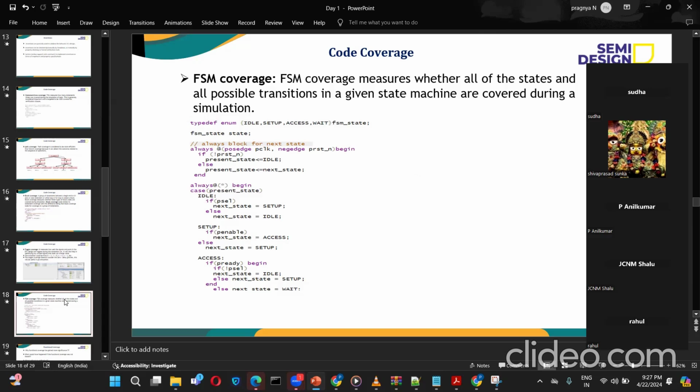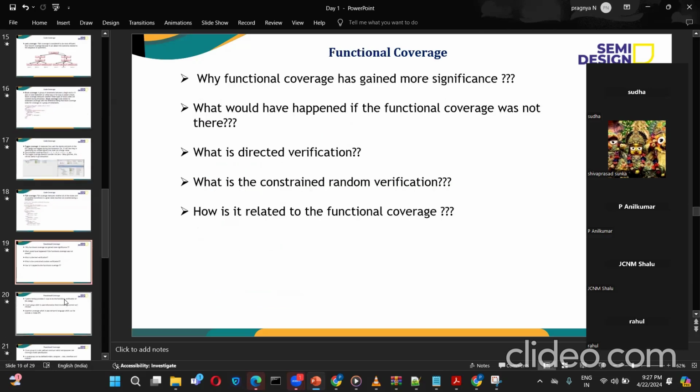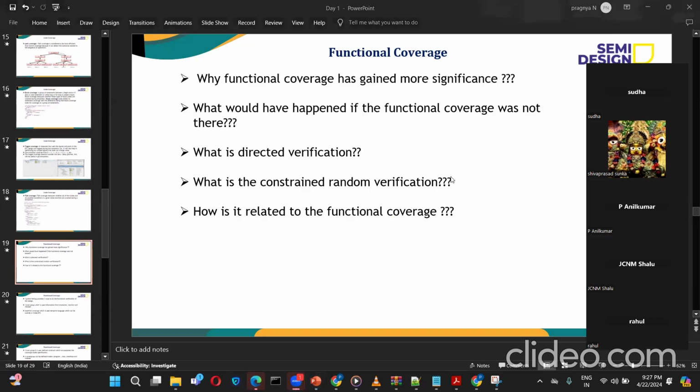So this is about the code coverage. Next, we'll go to functional coverage. Before that, does anyone have any doubts? How can we write this code coverage? Automatically, the tool will detect this. Yes, automatically the tool will give the code coverage report.